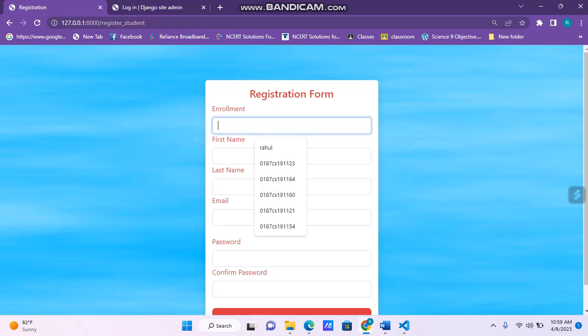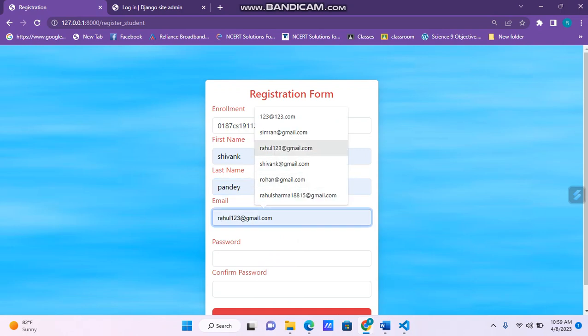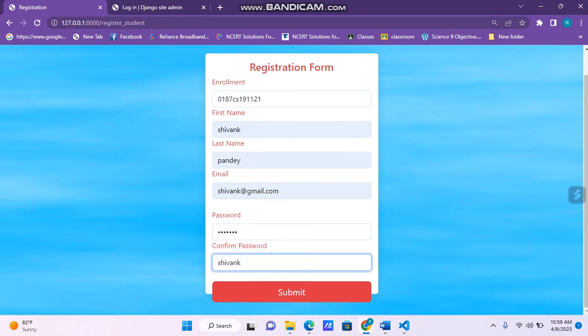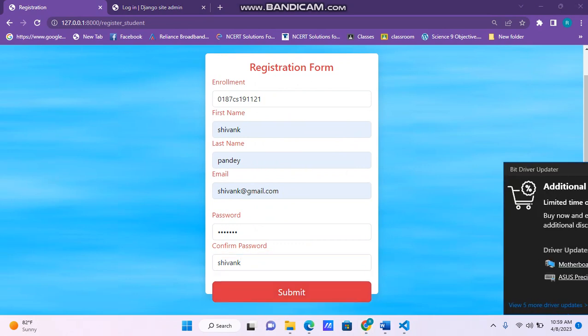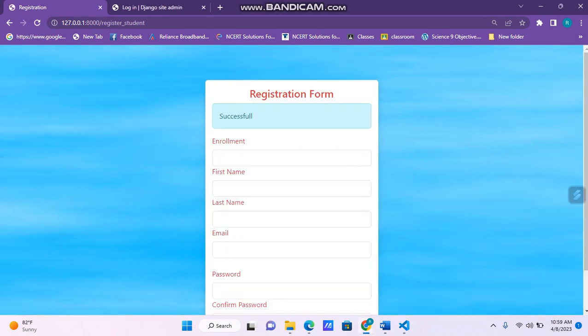Or we can register one student. We enter the enrollment number. We can enter the first name, for example Sivan, last name Pandey, sivank@gmail.com, and the password. Here in confirm password, it shows that we have entered the password. If the confirm password and password are not the same, it will give an error. Everything is fine, and the message appears: successfully registered.